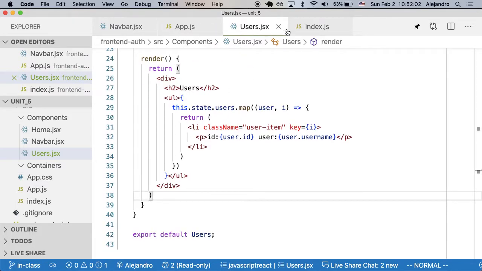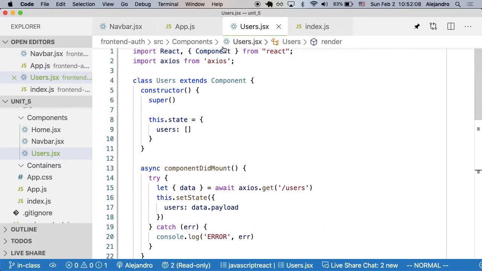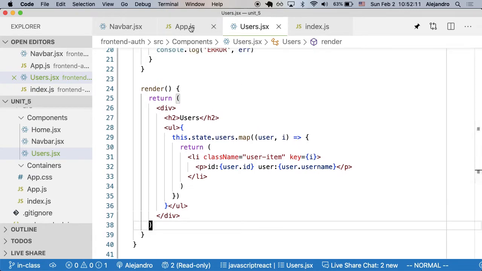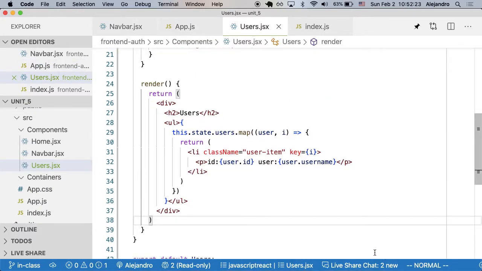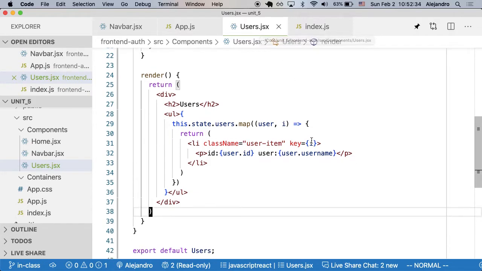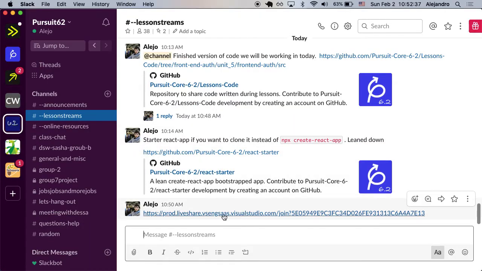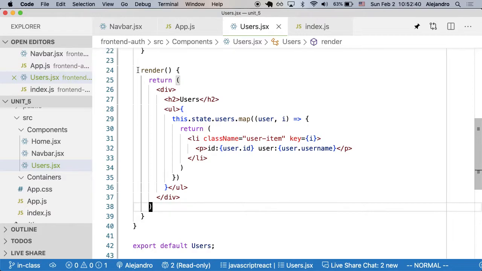Okay, so we have our users component. Any questions so far? Douglas, you could join this link so you can have access to the code on a separate window of VS Code.